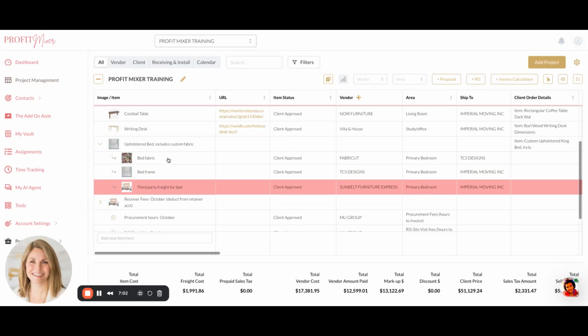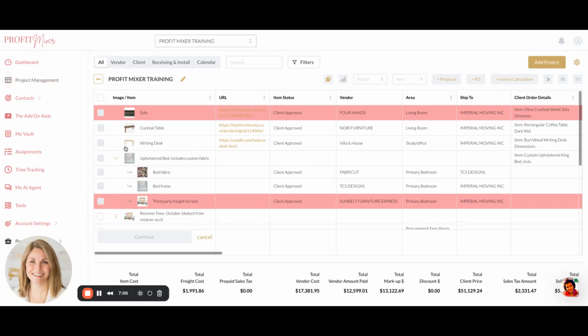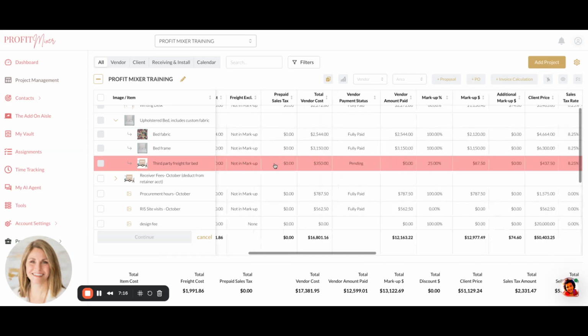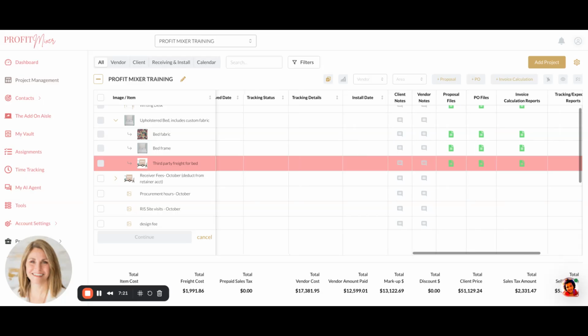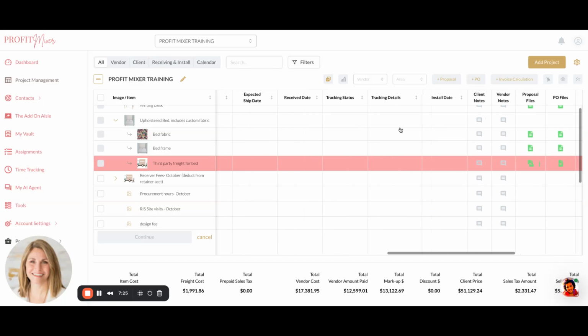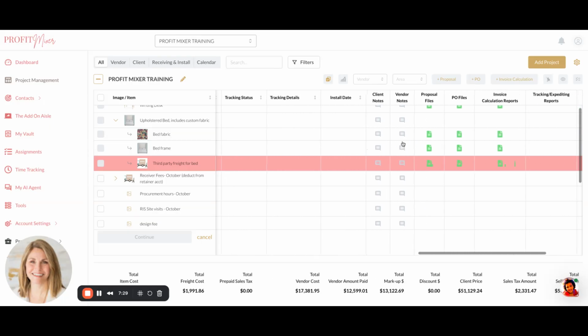If you want to make them into a proposal, you go over to proposal, and anything that isn't gray, because those are already on a proposal, you just click it to create a new proposal. What does a proposal look like? I scroll all the way over here, where you can keep track of all your procurement dates. You can put any notes in here if you want. Proposal files. So I click this.